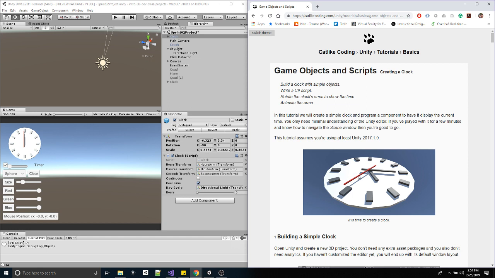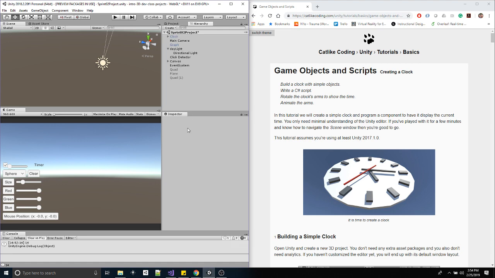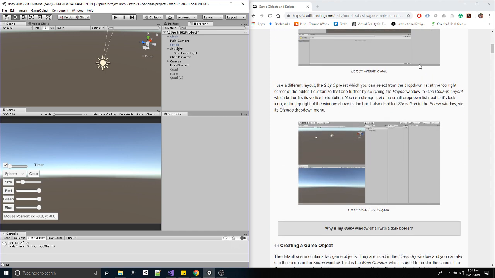Okay, so I'm going to hide my clock. I've got previous clocks I've been creating in the other classes. I'm just going to delete them. So this is his tutorial. He starts off with modifying the Windows layout.